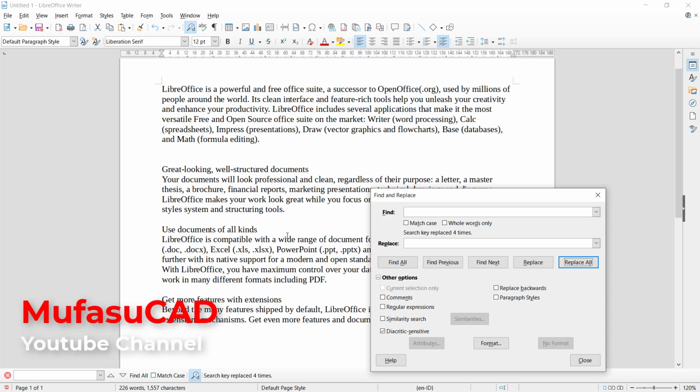Okay, that's it. How to delete space in LibreOffice Writer software.